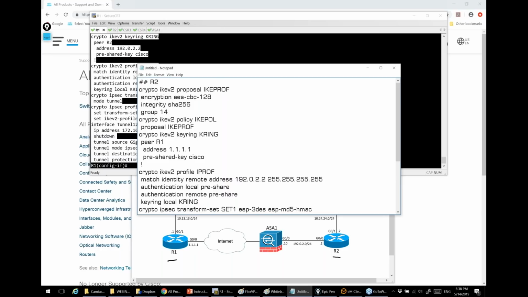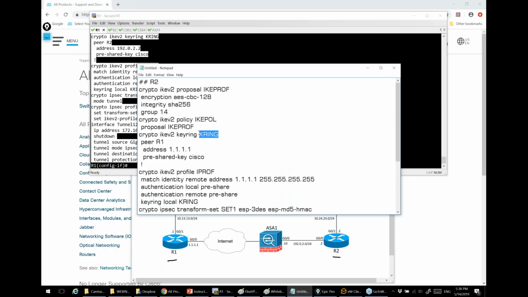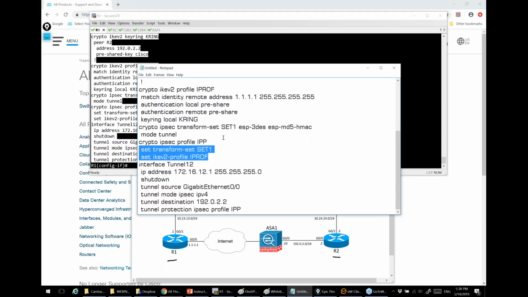Once again, this is the configuration for router 2. So I want to point to R1 as my peer. I want to keep the same key. I want to match connection coming from R1, so I also need to change this. Authentication is the same. Key ring, we've got it here, stays the same. Transform set, those functions must match between the peers, so we will leave this. The IPsec profile, I can leave it.